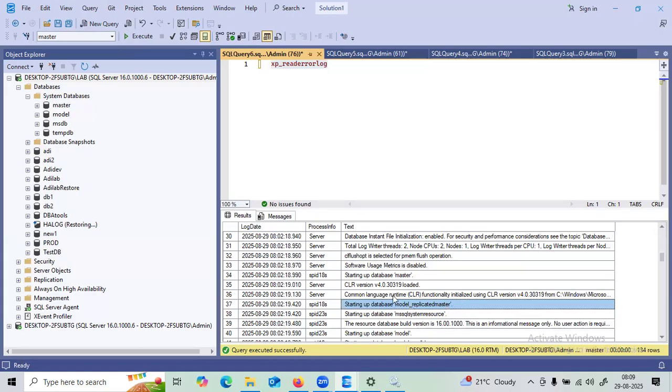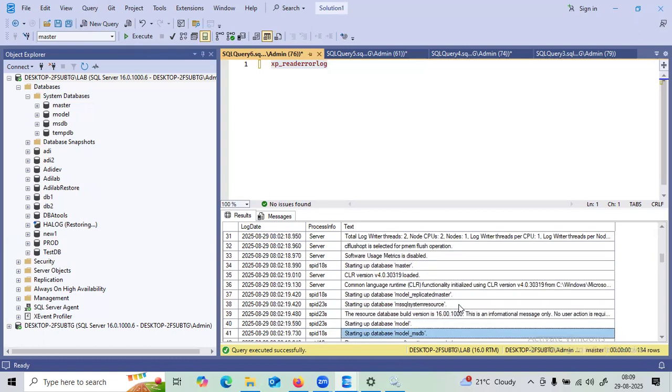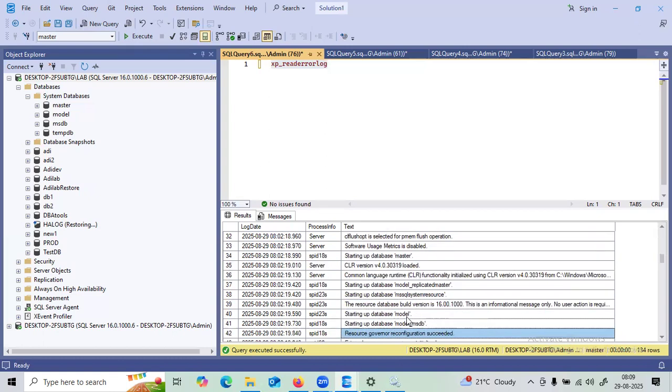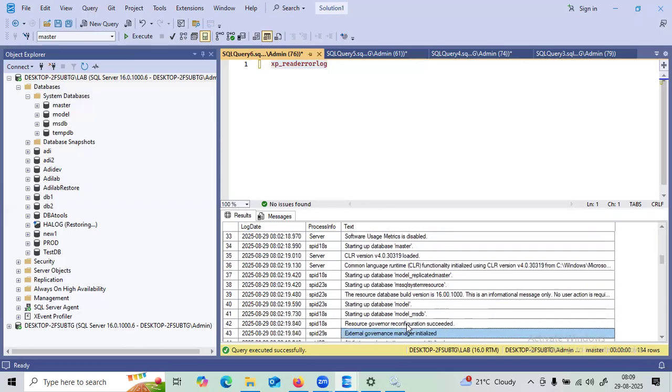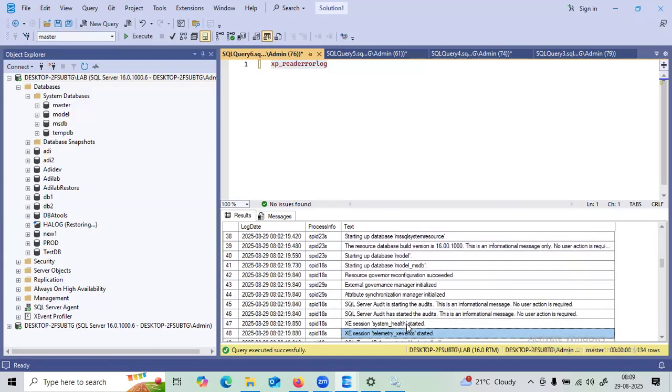These databases we cannot see here, but the cycles, internally it will maintain. So the second database like model and MSDB, and later we'll go for TempDB. Sometimes the temp database will start second, and the model database will go first, like that. But the first database is master.